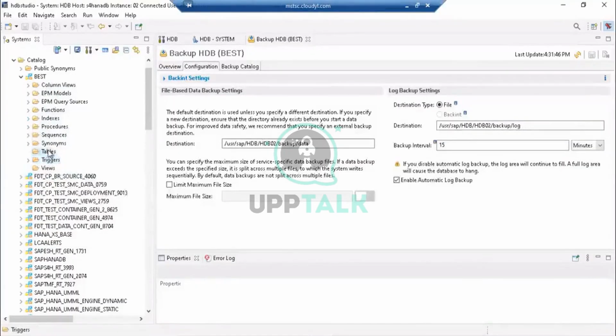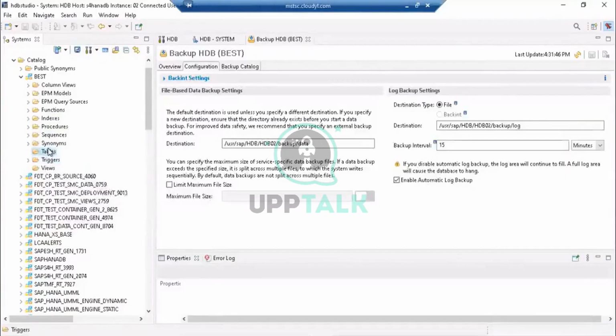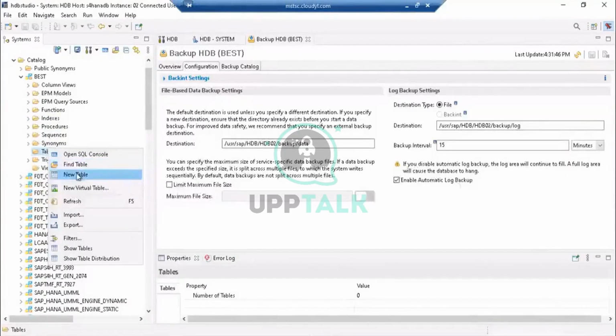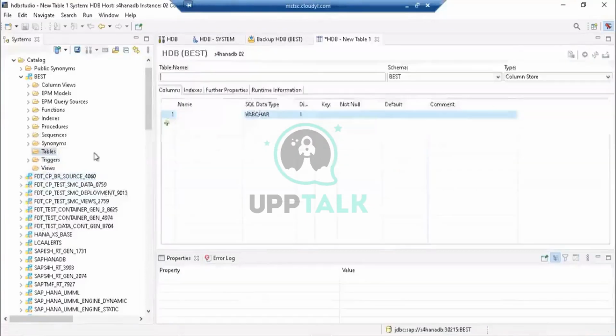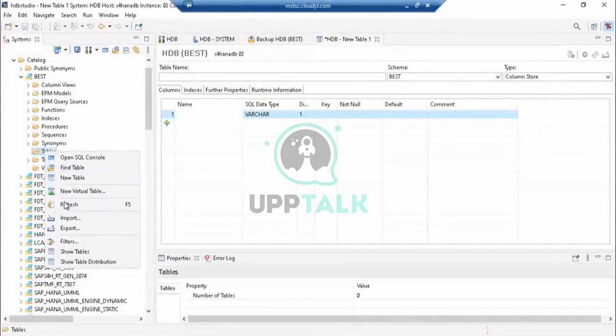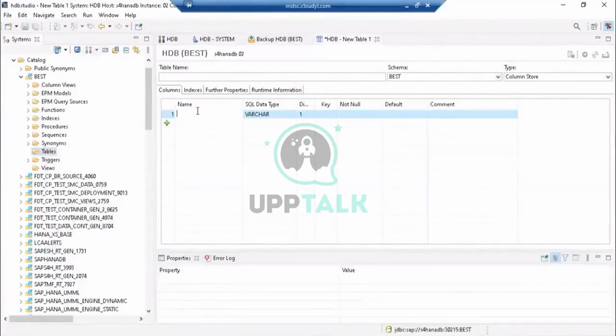So for example, let us create a table here. You can create any table. I've just clicked on table and quickly selected new table. Here itself, you will be able to see what kind of table you're creating. You're creating a table in schema BEST. BEST belongs to the user BEST. And type would be column store or row store. It's up to you, you can select anything. And now, I'm selecting only the column store.